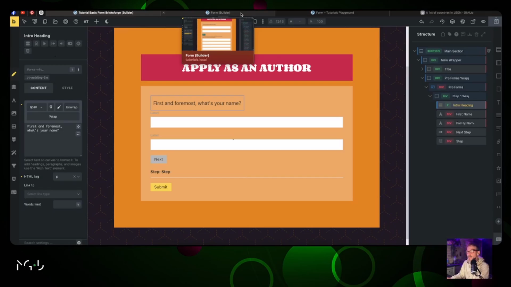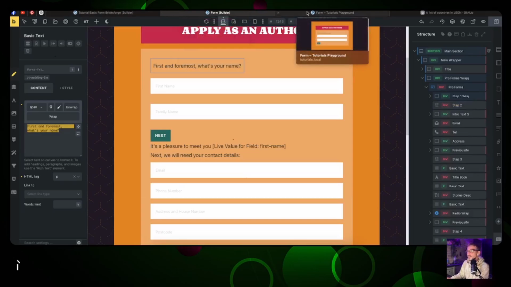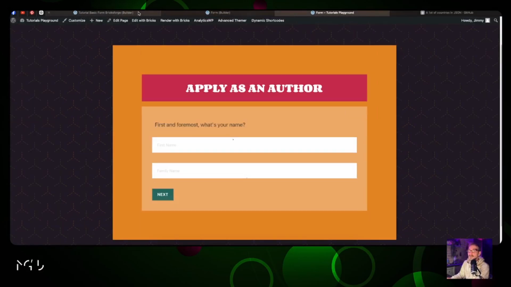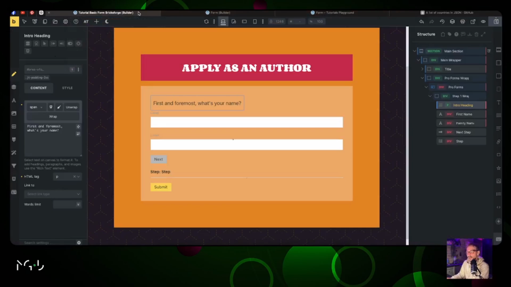Bricksforge is really one of the best purchases I've done so far. And I love having it in my stack. It just really helps me on so many points. I will be making other videos about Bricksforge and other elements that you can use. It's really a fantastic plugin. But yes, let's keep on going.